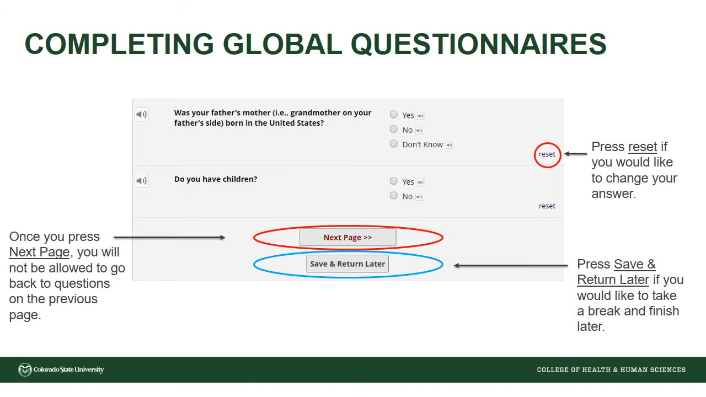If after selecting an answer you would like to change it, simply press the reset button right here and make your new selection. Continue through all the questions on a page. When you reach the end of a page, press the next page button right here. Once you press that button, you will not be allowed to go back to previous questions. If at any point you would like to take a break, press the Save and Return Later button right here.